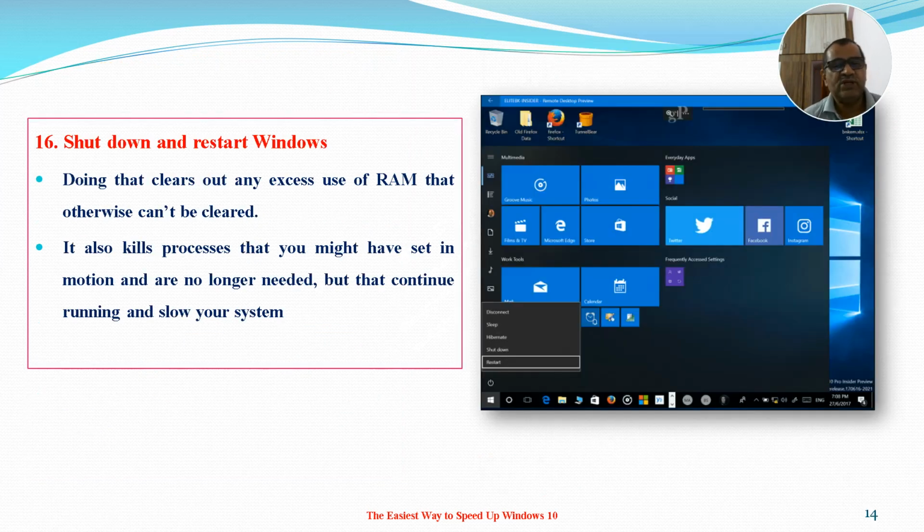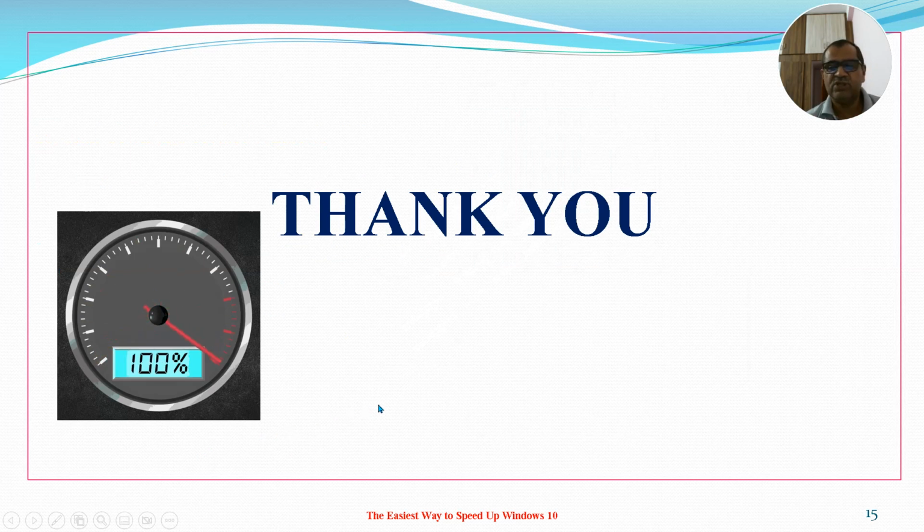Shut down and restart Windows sometimes. Doing so clears any excess use of the RAM that otherwise can't be cleared. It also kills the processes that you might have set in motion that are no longer needed, but continue running and slow your system. So all these techniques will make Windows run in a faster mode.